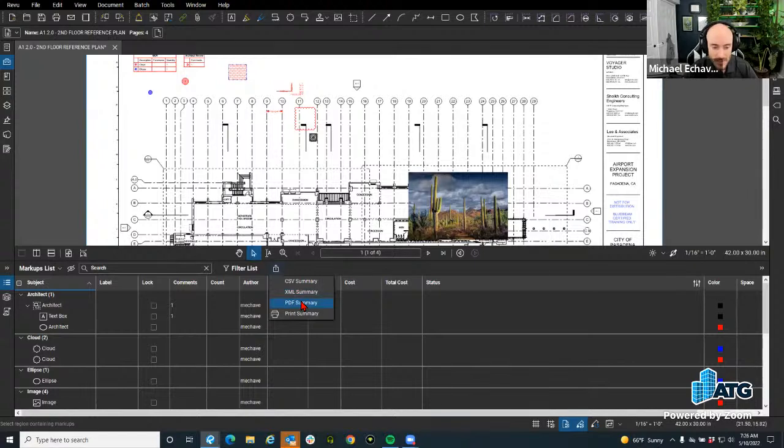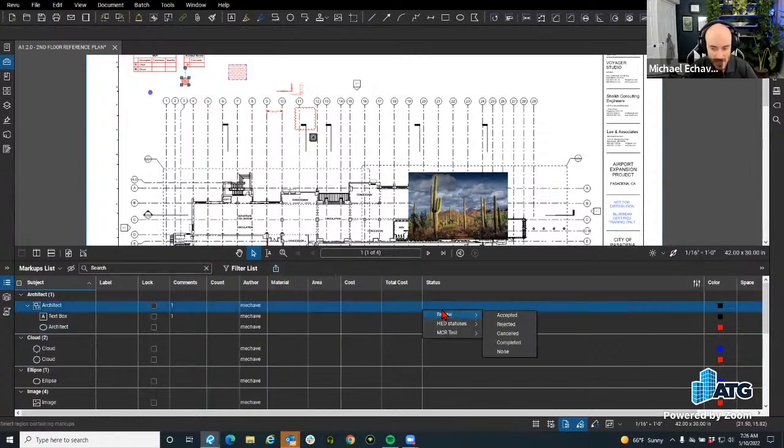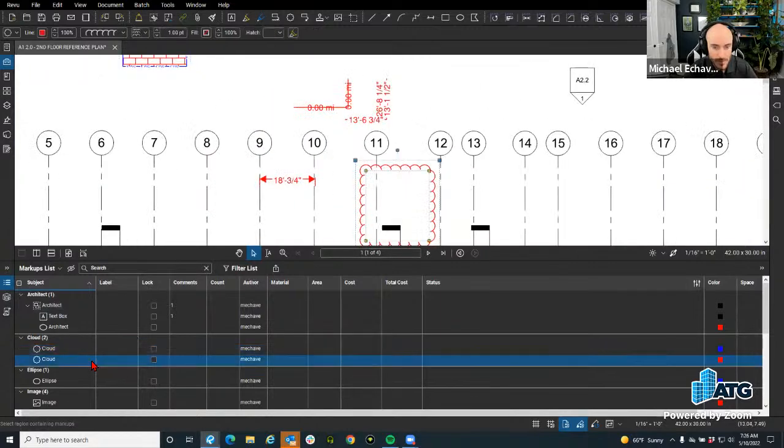You also have PDF summary. Maybe we're doing a punch walkthrough of a property, or maybe we're doing a revision set and we want people to run with statuses, right? These statuses can also control the way things are displayed. We show this a lot, such as, hey, this revision cloud here was made. No, we want this one.